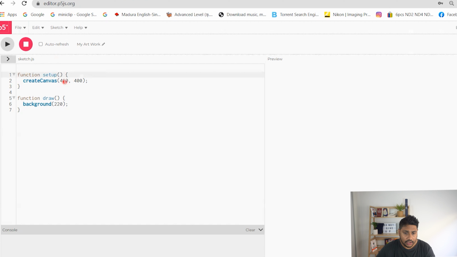All right, so now that we are in the setup, you're going to see two things: function setup, createCanvas, and function draw, background. If you just go ahead and click the play button, you're going to come up with a window like this. This is going to be your canvas. This is where you're going to be making your code generative art. That's why it's called a canvas.